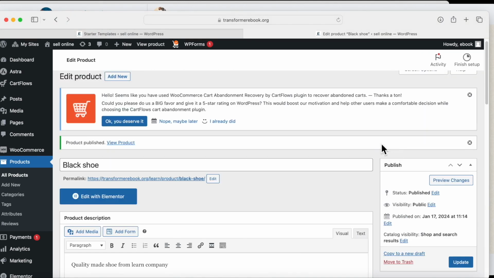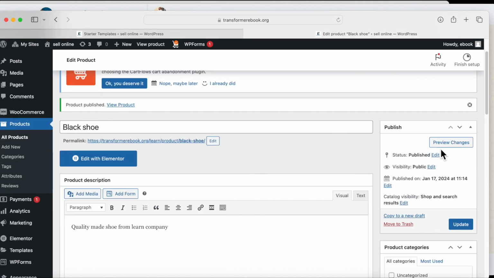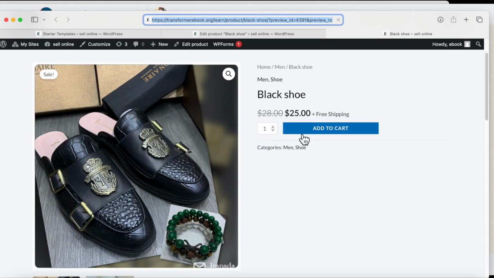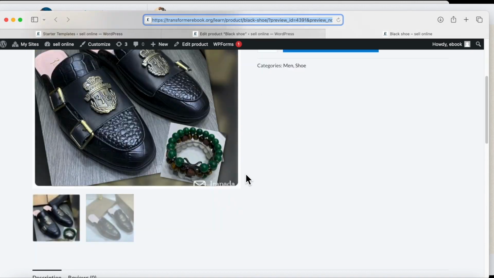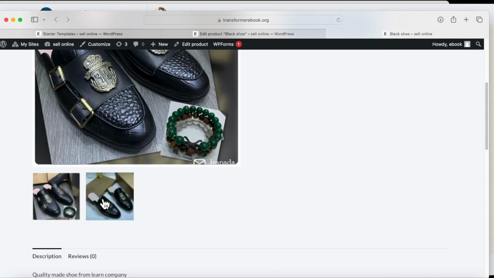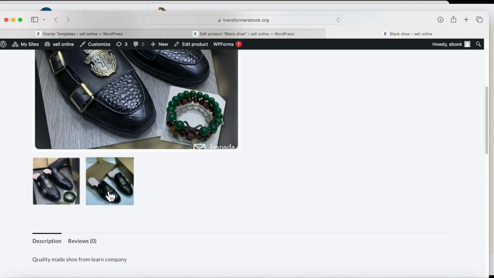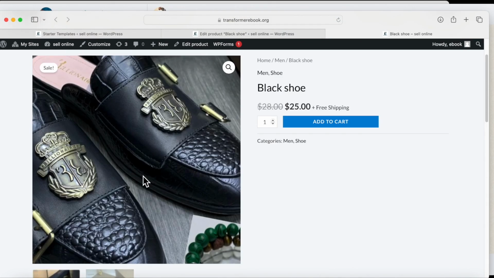So you click preview change. The preview change is for you to see what you just uploaded. So let's see what I uploaded. Voila. So this is it. So if I click add to cart, it will add to cart. You see the price of the shoes, 25,000. So product gallery, you see when I click the picture, it changes. So that is how it will be changing on your item.